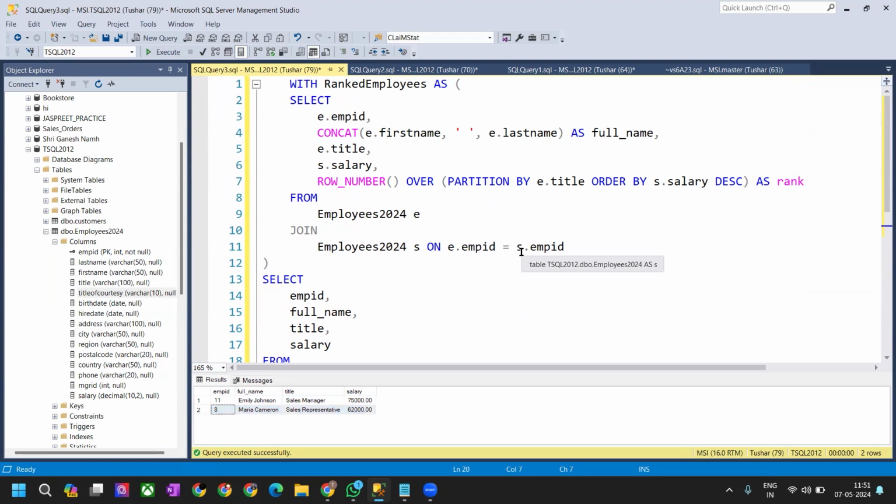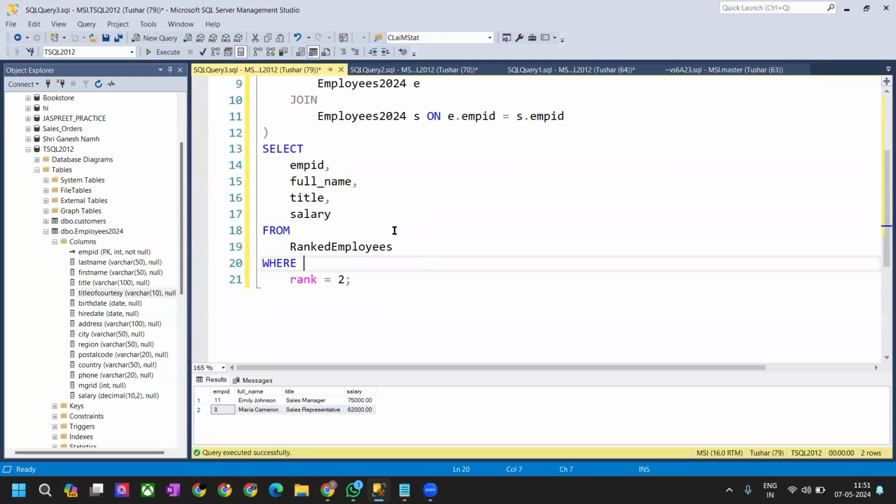In summary, the first query directly filters employees based on a subquery evaluating the maximum salary per title, while the second query first assigns rank to employees within each title group and then selects employees with the highest rank, that is the highest salary, using a common table expression.